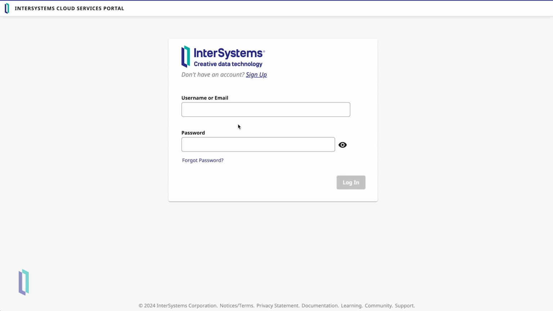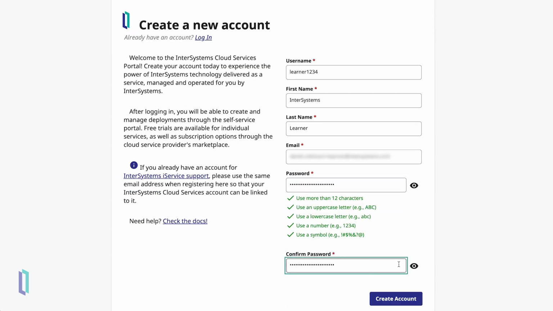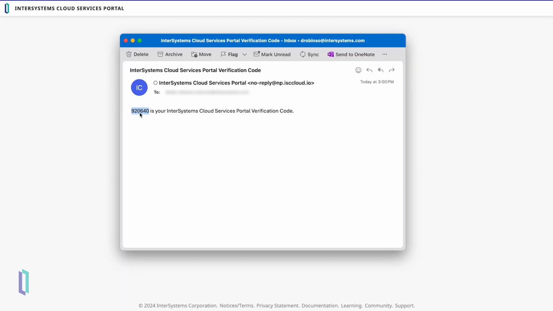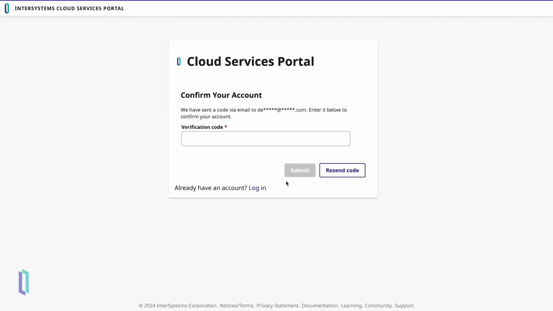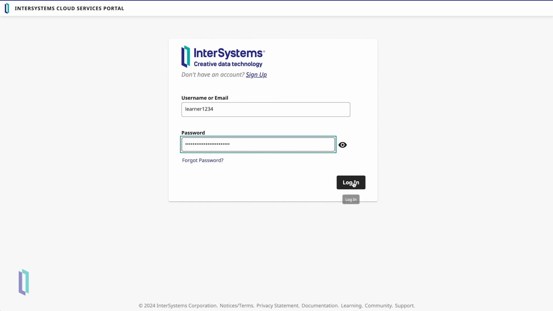Navigate to the registration page by clicking the Sign Up link on the login screen. Here, you'll enter some basic details like your email address and name. Once you've submitted your information, you will receive a confirmation email. Click the link in the email to verify your account and complete the registration process. After that, you can log in using the credentials you created.